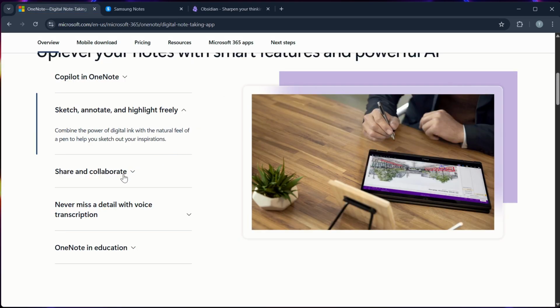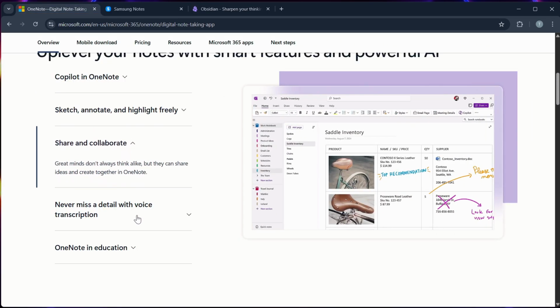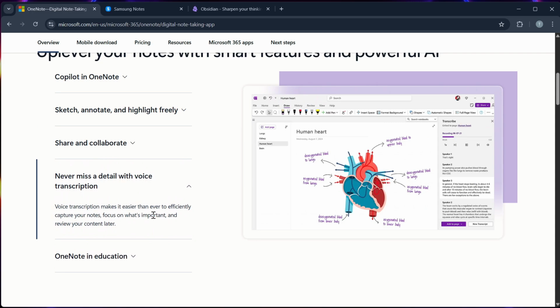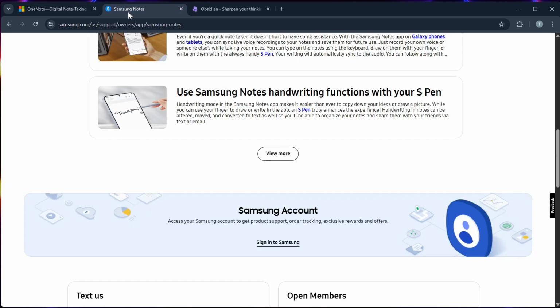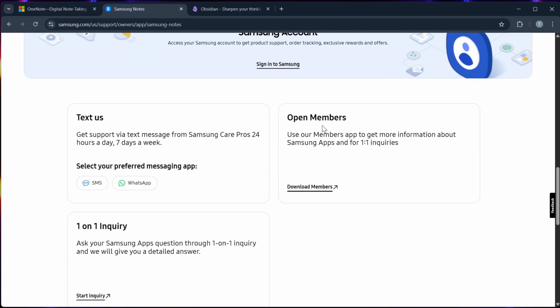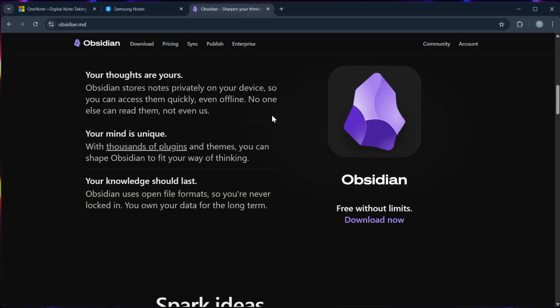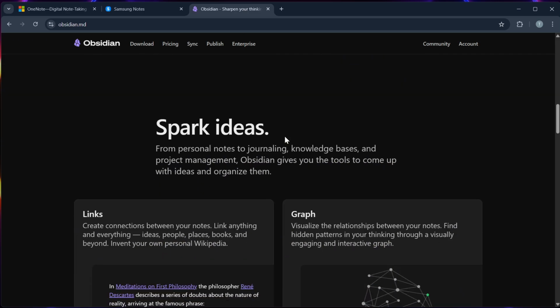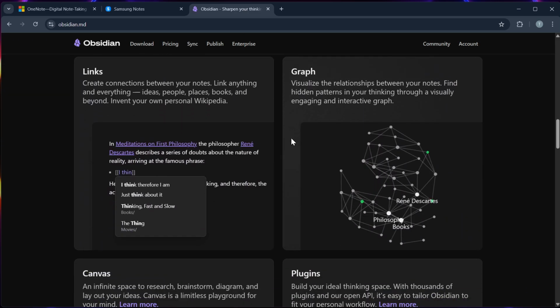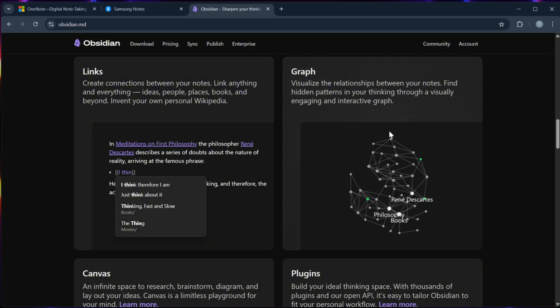OneNote has a familiar Microsoft Office-like interface and it's very beginner-friendly, while Samsung Notes is extremely simple and straightforward, but they're limited to Samsung's ecosystem. And let's go to Obsidian. It has a steeper learning curve, but it rewards users with deep customization and lots of plugins.